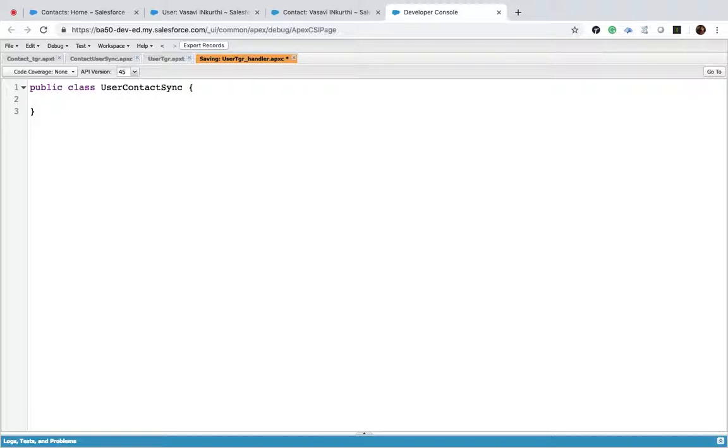The other one is contact user sync. This is user to contact sync. Now I'll go with public static void after update. Now what in after update will we consider again? Old and new values of a user.